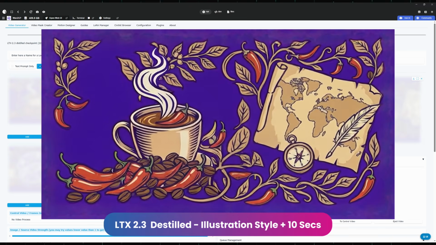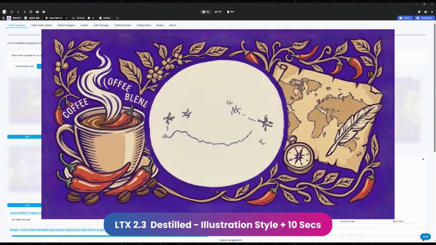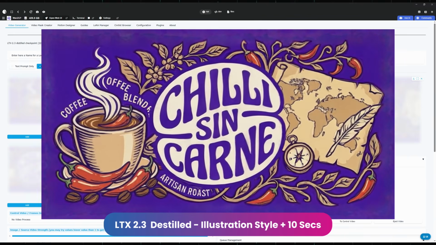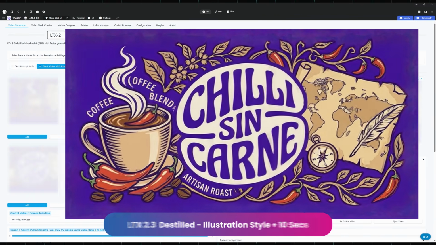Chili sin carne, with over coffee blend and artisan roast, illustration sin blend and bigger the sin courtenay.